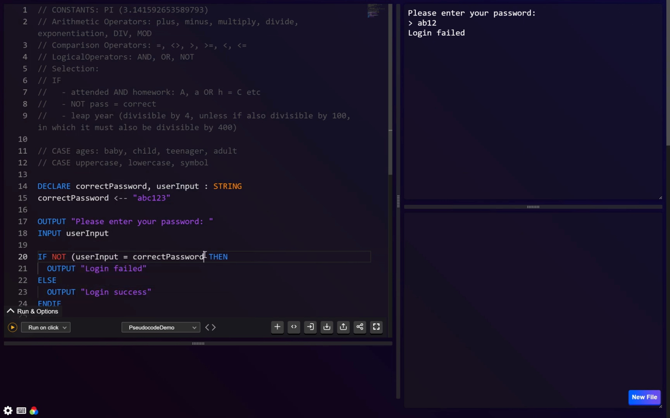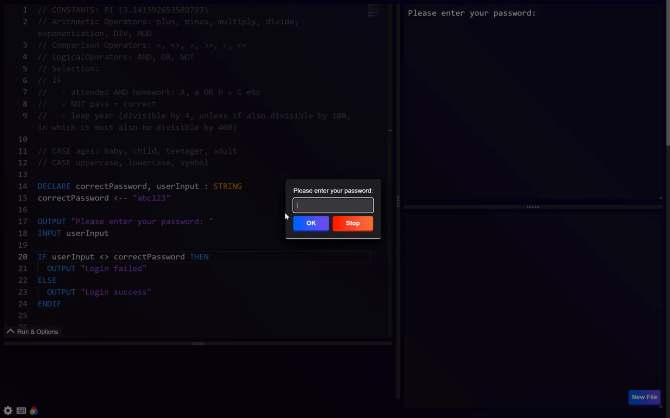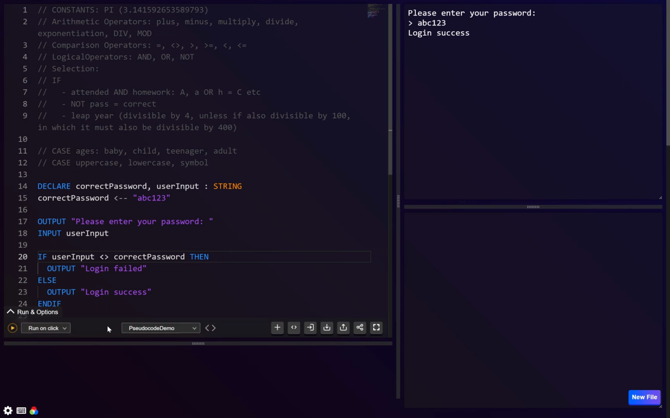Although to be honest, I would recommend not using the not like this, because it's quite confusing: we're checking user input equals correct password, then notting it afterwards. That's going to get confusing quite early. So I think it's better to just use equals, and if you want to check if it's not equal, just use the not equals operator like this. Let's try again and check that works. Password ABC123, success. And then 123, that's going to be failed.